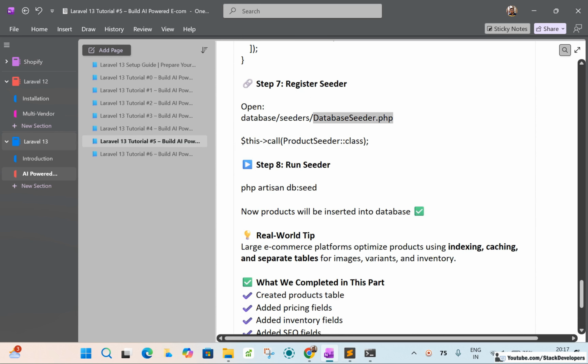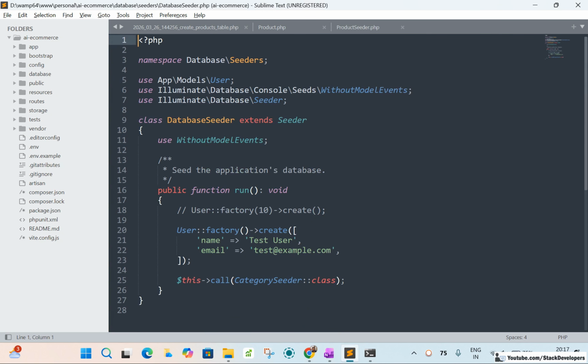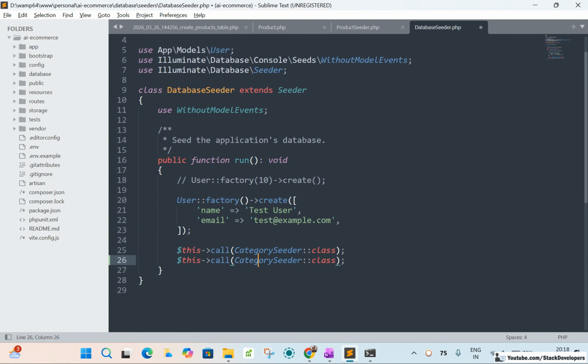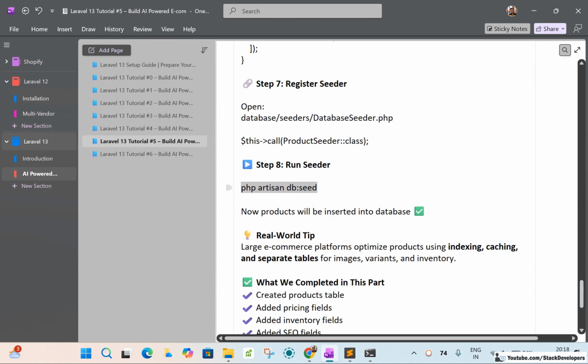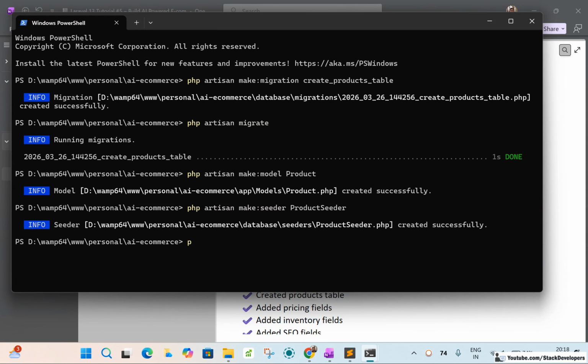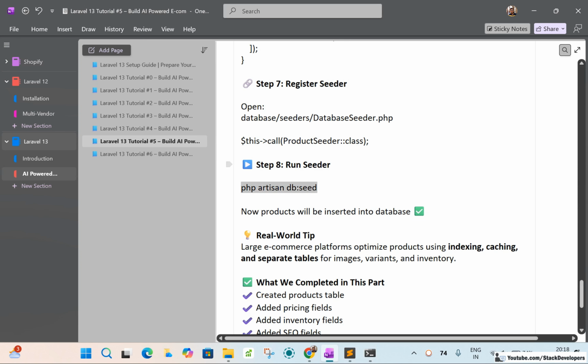Finally we are going to call this product seeder in the database seeder. Earlier we have called the category seeder, now we are going to call the product seeder as well. So we are going to run php artisan db:seed. If we want to run all the seeders, then we run php artisan db:seed. If we want to seed a particular table, then only that particular seeder we are going to run. So here I am going to run the product seeder.